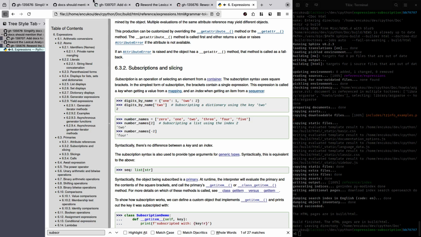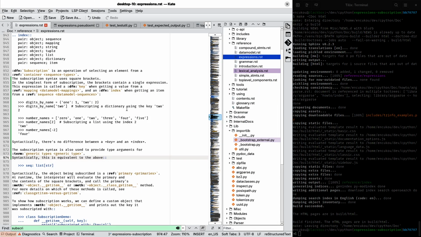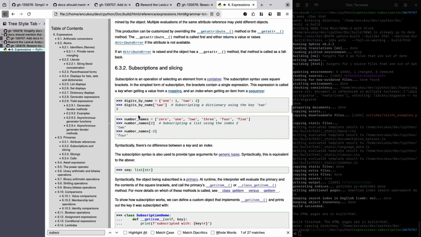Yeah, I think that's probably okay, but we do want to make sure that people understand that it's a different thing. It's in another case, or in a different context. That's what I'm trying to say. In a different context, the subscription syntax is used to provide type arguments, something like that.